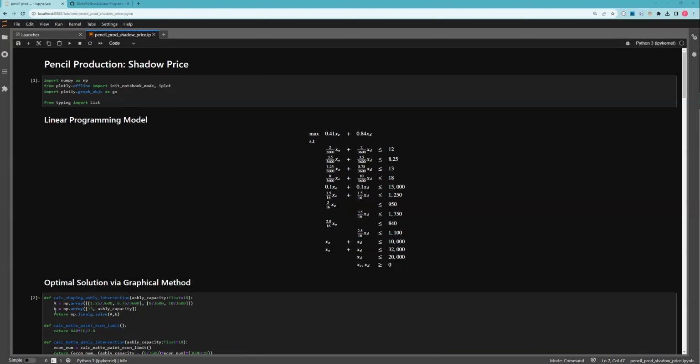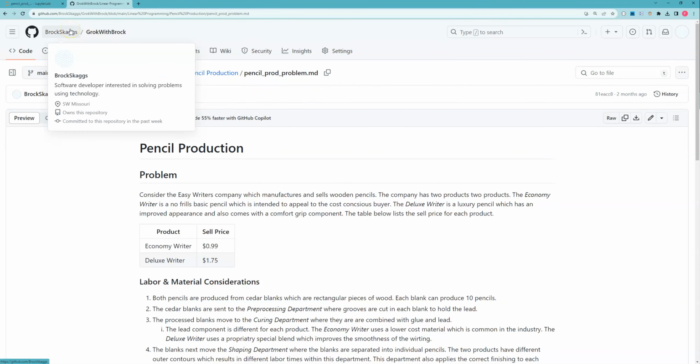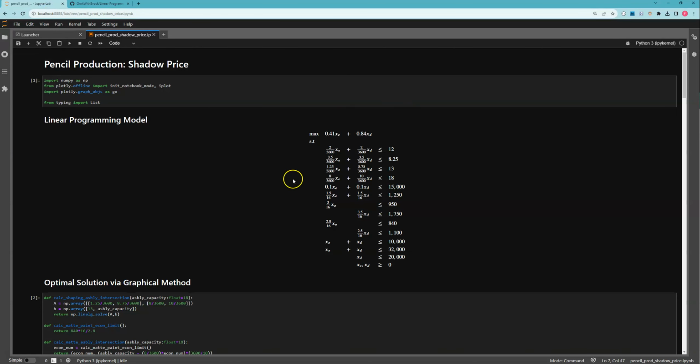Just for a little bit of background, we were working on the pencil production problem, which is stated in this GitHub repository right here on this markdown page, where we're making two different types of pencils, an economy pencil and a deluxe writer pencil, and we're trying to maximize profit. You can see in a previous video where we developed this model and also solved the model.